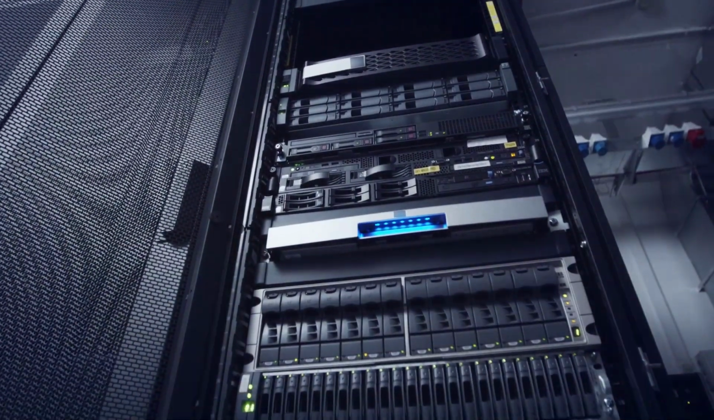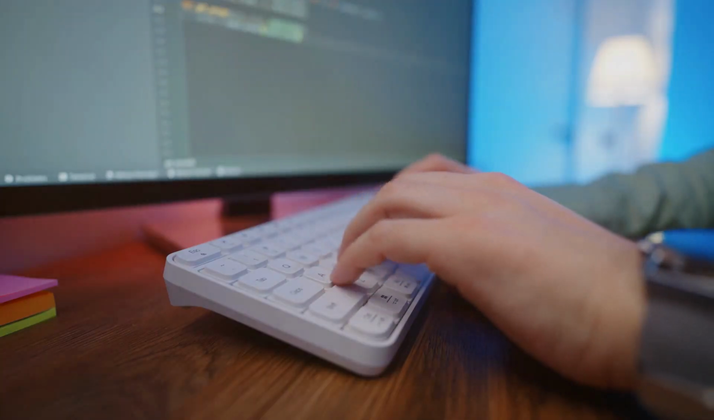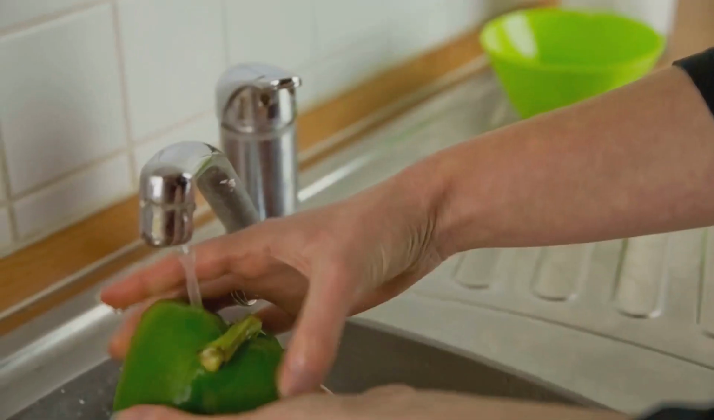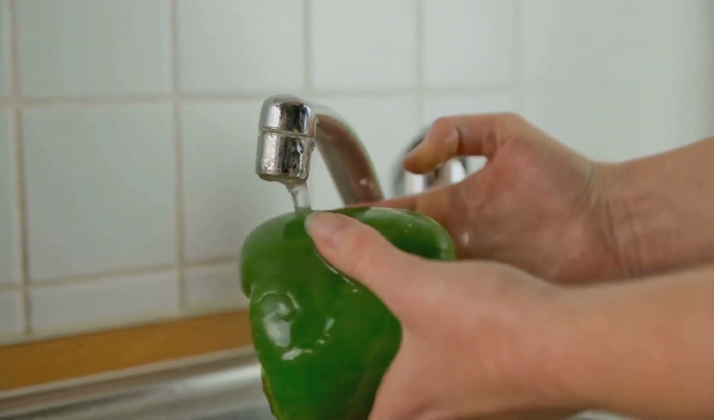Section 4. Cleaning up the data mess. Gathering data is just the first step. Before you can feed it to your LLM, you need to make sure it's clean and ready to be digested. Think of it like washing your fruits and vegetables before eating them. You don't want any dirt or grime in your system.